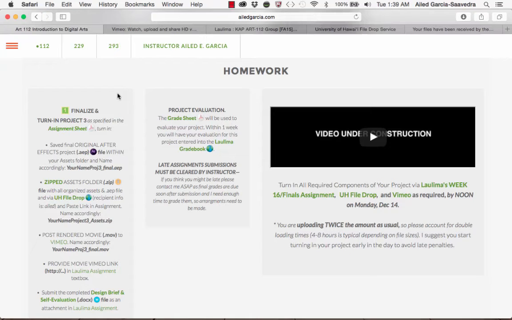All right, for your final homework, what you're going to do is finalize your project 3. That means you're going to implement any feedback that you've gotten from the instructor, from your peers, and anything that you want to revise. And you want to make sure that everything's in tip-top shape. Once you're done with that, you're going to turn it in as specified in the assignment sheet. What's on the assignment sheet is basically reiterated here.